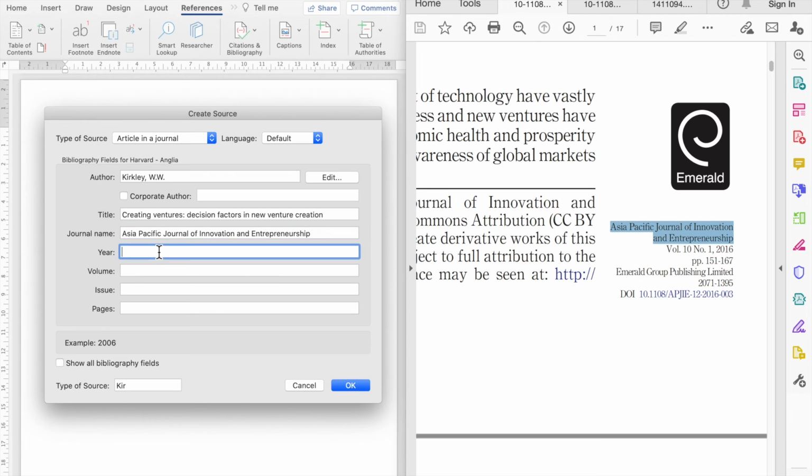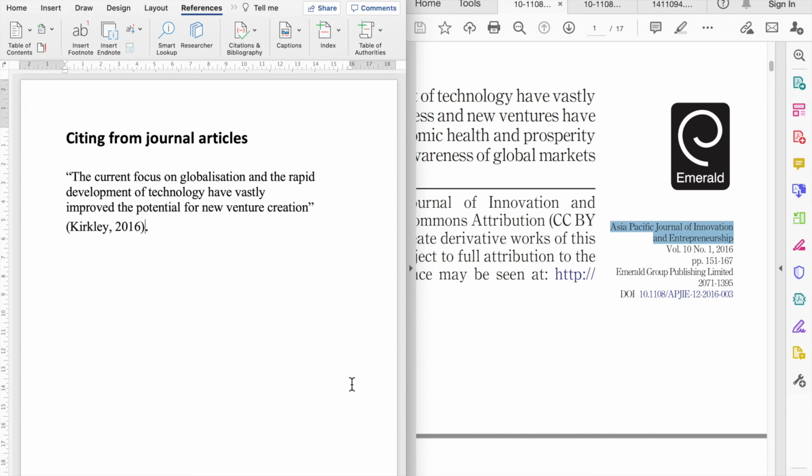The year seems to be 2016 in this case. There you are. The volume 10. Number, which is equivalent to the issue, is number 1. And the pages were 151 to 167. So I'm writing that exactly as it is. Once you're done, click OK. And that's your in-text citation.